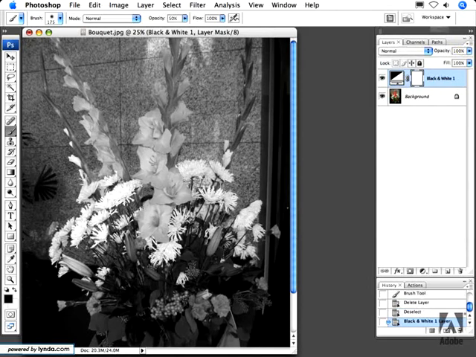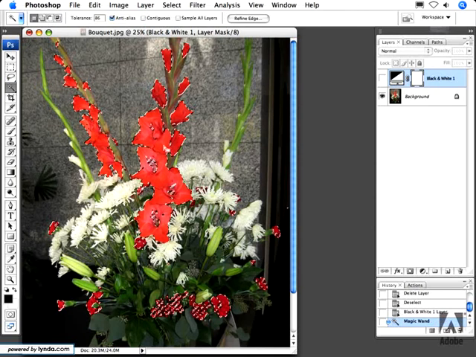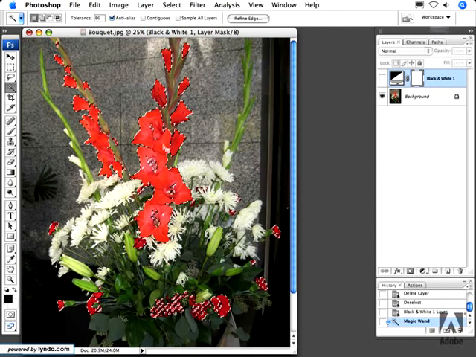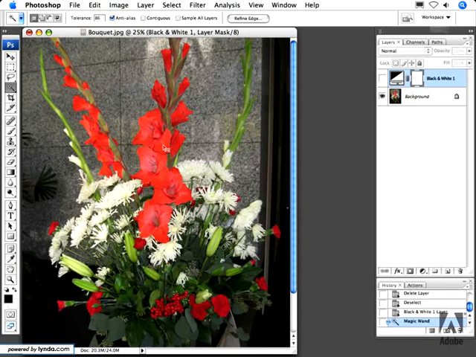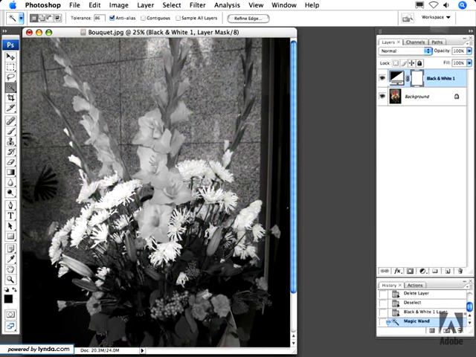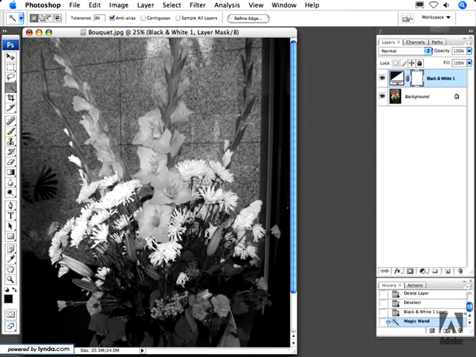And as I said, we're going to do a little hand tinting. So I'm going to turn off the visibility of my black and white adjustment layer by turning off the eye right there. I'm going to use my magic wand tool and select the shades of red here on these flowers. Then I'm going to hide that selection with Command H on the Macintosh or Control H on the PC and turn back on the visibility of my black and white adjustment layer, targeting my layer mask as you see here, and then selecting a paintbrush tool.